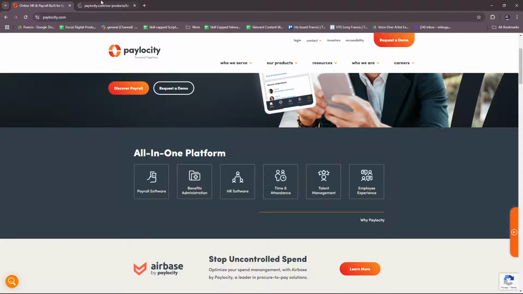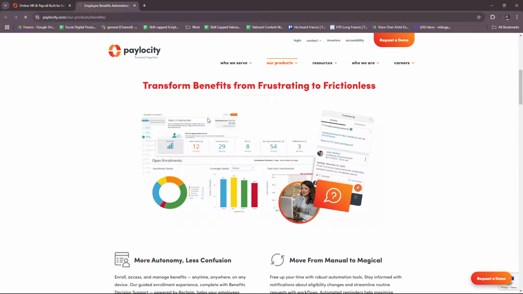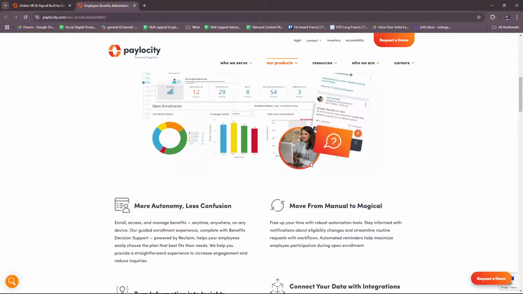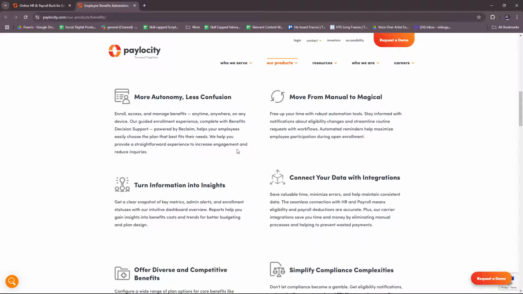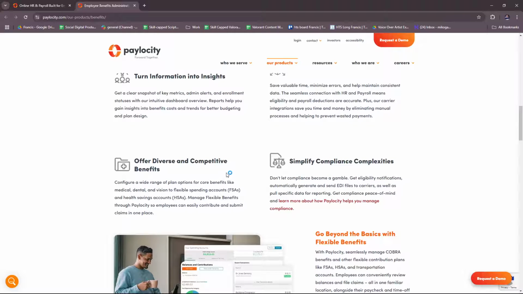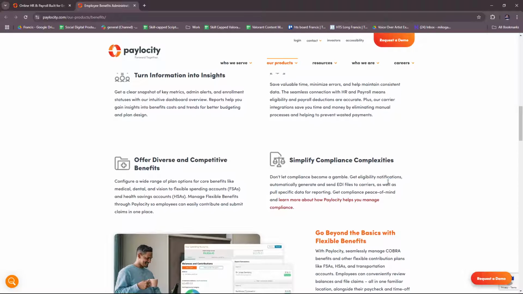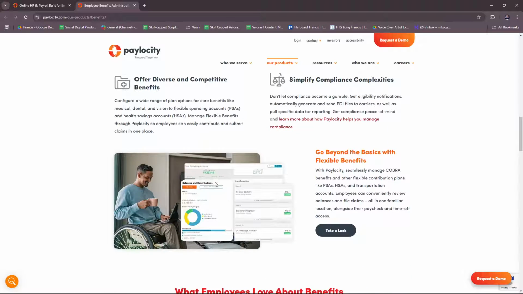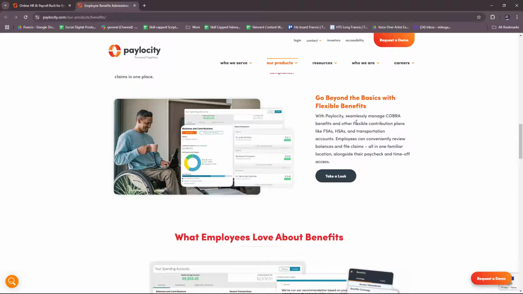Let's check their benefits administration right here. Same goes. You have this preview over here. So there's more autonomy and less confusion. Move from manual to magical. Turn information into insights. Connect your data with integrations. Offer diverse and competitive benefits. And simplify compliance complexities. You can see here balances and contributions.